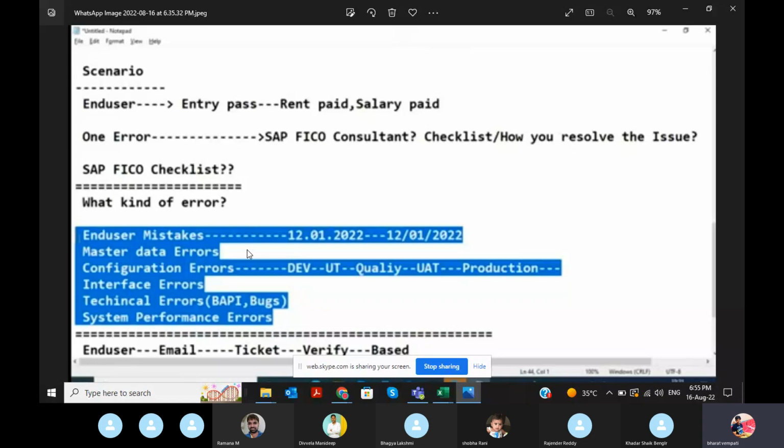For that we need to train the end user so that he can understand the system properly and enter data based on the system, and the error would not happen. If we go to the master data errors, all these error types are a vast subject. So in the next classes I am going to explain them step by step in a deeper way.